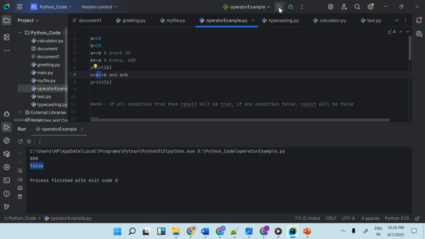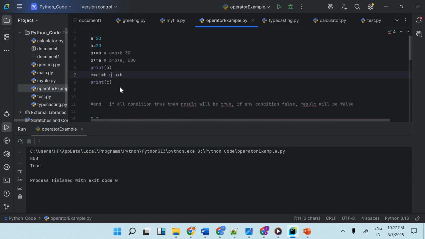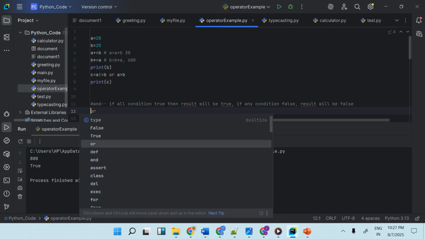So what does it say? The result will be true only. Both true means true. Same like we have AND, I can keep OR. OR says that, for example, in the previous scenario we have A greater than B. So here this condition will be true, because A is 30, B is 600. So A not equal to B is true, but does A greater than B? No. So here OR says that if any of the conditions is true, the result will be true, right? OR is just the opposite of AND. So here the result will be true only.